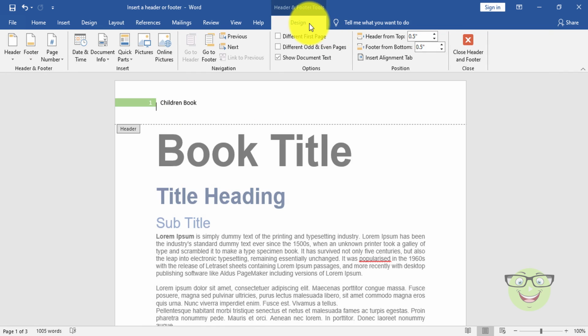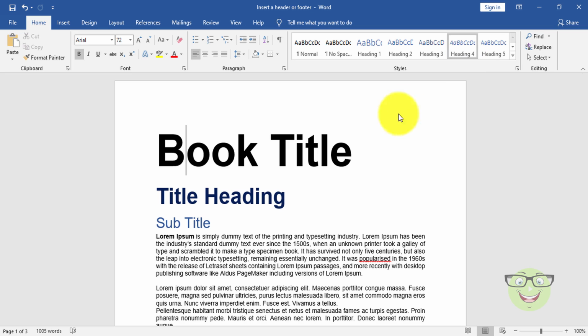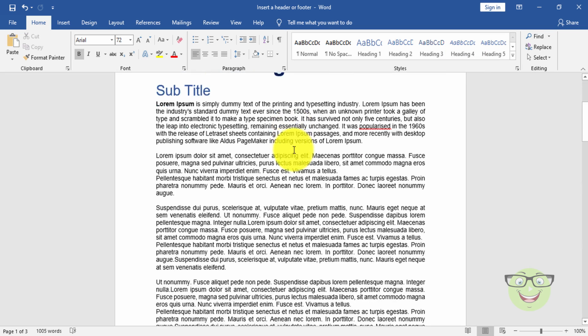To do that, double-click inside the header. In the Header Footer tools, select Design. Select Different First Page. Notice, header and footer are removed only from first page.